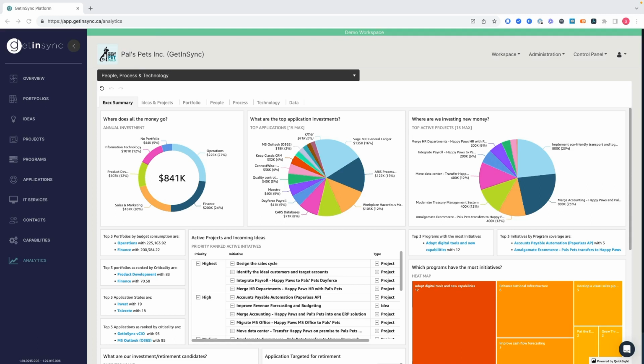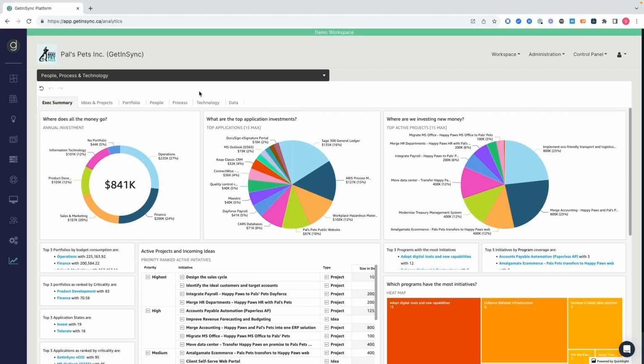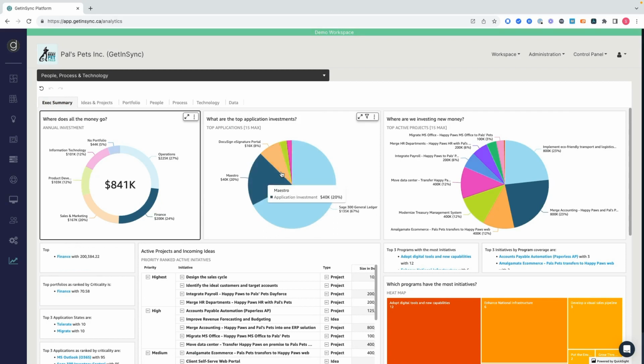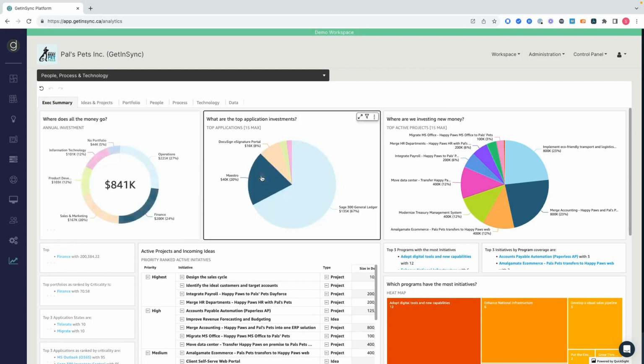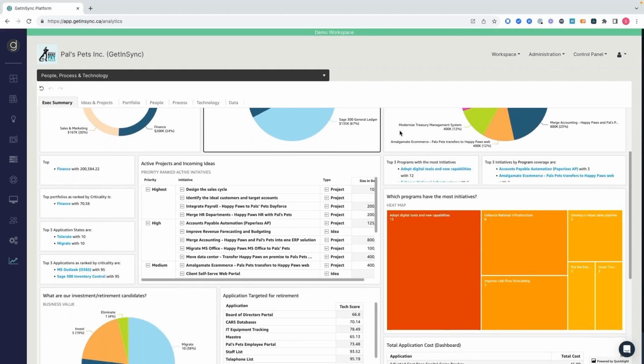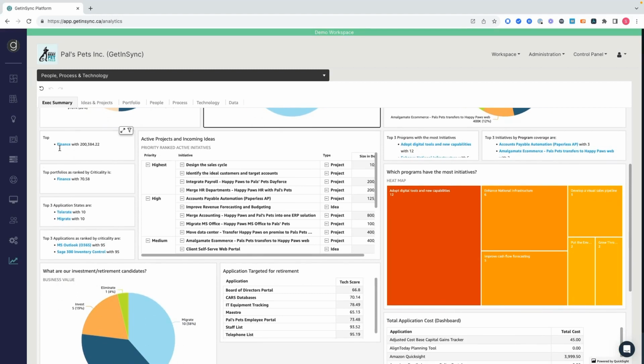Remember, the power of GetInSync isn't just about capturing data. It's about turning that data into actionable insights. For instance, using GetInSync, Rob pinpointed a recurring cost from a SaaS tool no one was using. Thanks to the insights gathered from these analytics, Pals Pets was able to decommission the tool, saving thousands of dollars annually. Rob used GetInSync's analytics to identify costly redundancies across departments, specifically highlighting duplicate software licenses. By decommissioning unnecessary tools, he achieved immediate cost savings.